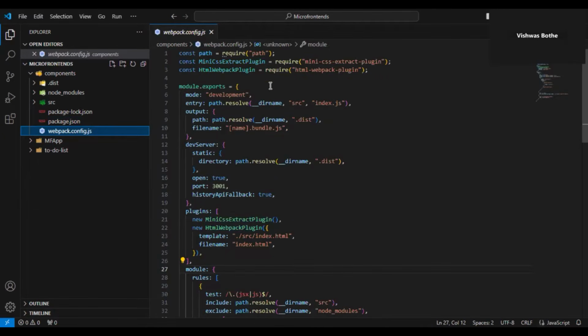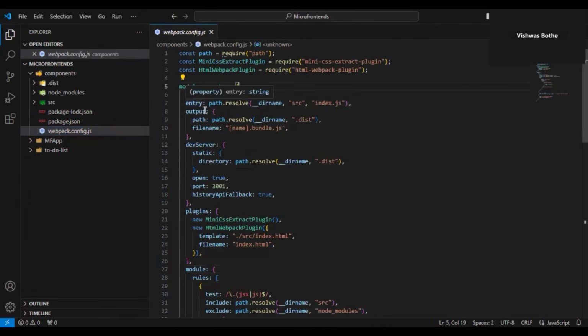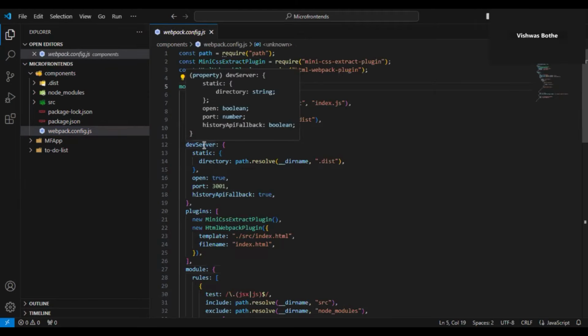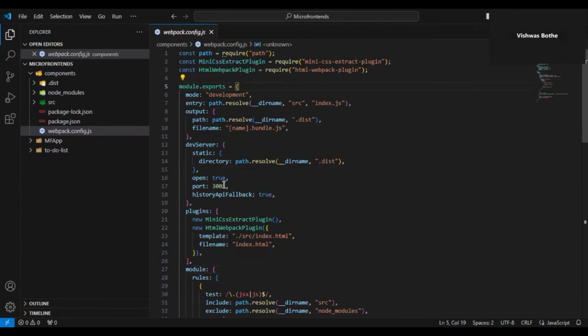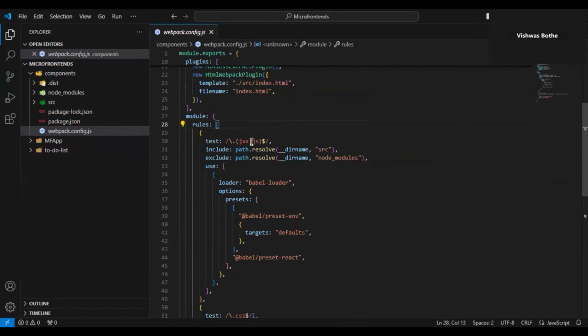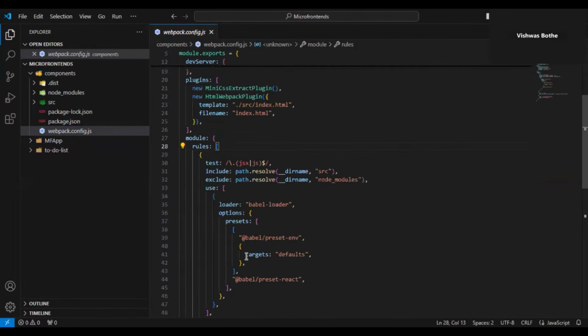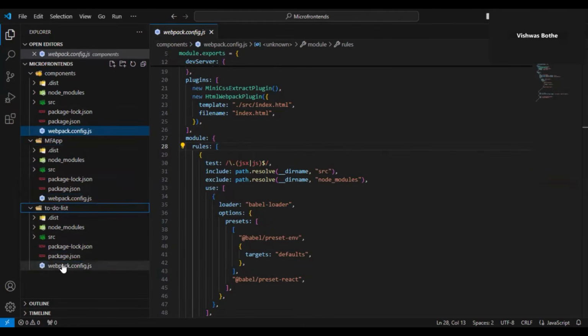This file is also simple. We are doing all the required configuration, that is the entry file, output file, then the dev server. This application is running on port number 3001. Then we have the required plugins and modules. We are using JSX, CSS and images, so to handle those kinds of conversion into JSX, we are using loaders. A similar Webpack configuration file and package.json is also available for my parent application, and also for the to-do application.